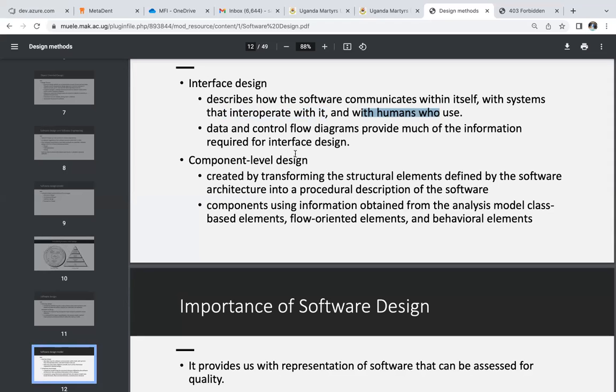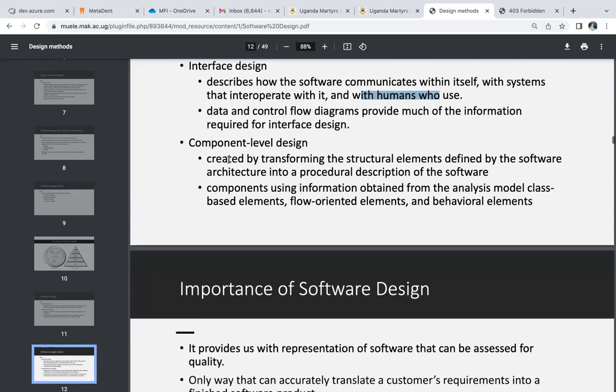Then we have the component level design, which is created by transforming the structural elements defined by the software architecture into the procedural description of the software, step by step. So these components use information obtained from the analysis model, and even the flow-oriented elements as well as the behavioral elements in this case.